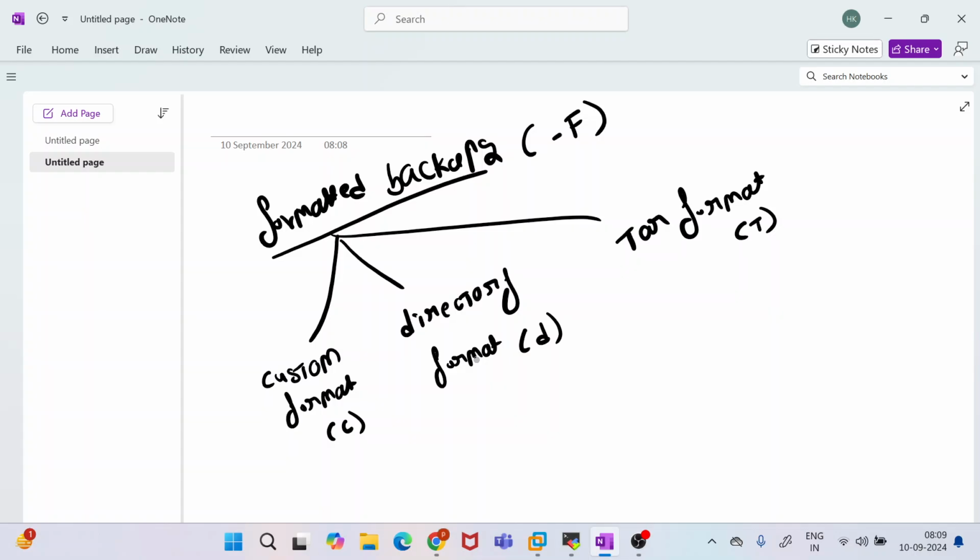Now we are going to see what custom format means, what directory format means, and what tar format means. There will be no change in the other options. Hyphen d is again used for the database backup, hyphen n is used for the schema backup, hyphen t is used for the table backup, hyphen s is used to take the DDL backup, and hyphen a is used to take only the data backup. There will be no change in the options, but we are going to take the backups in a binary format, which is like a formatted backup.